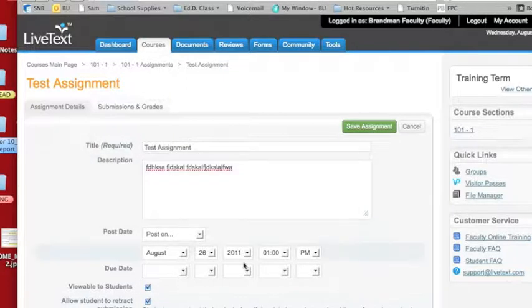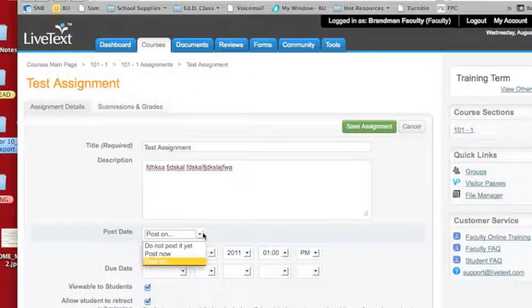And right here, test assignment, I can even modify the description if I want to. Post on, don't worry about that because that is already turned on for you. The link is live. If you messed with the post date, it could vanish from the student's account and you'll have to remember to go back. Don't bother. It's going to be listed as already posted for you.